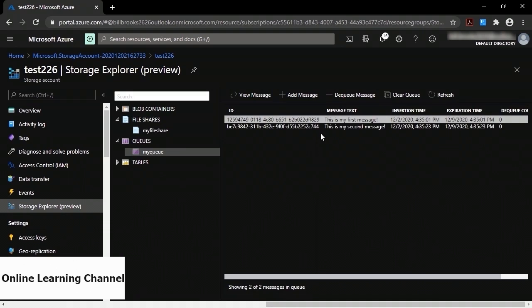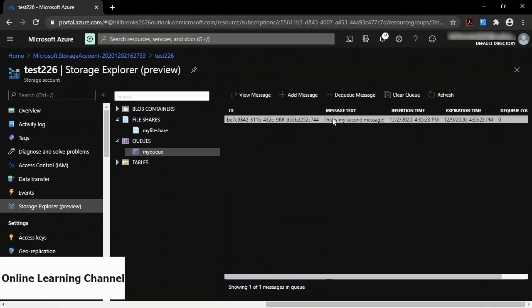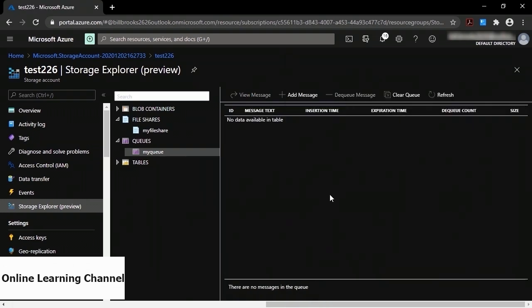Now, like I said, these go in, first out. So the first message I put in was this is my first message. The second message was this is my second message. Now, popping the messages off the queue is dequeuing the messages. So there's an option in the menu here, dequeue message. I'll click that. It says, are you sure you want to dequeue the first message in the queue? I'll click OK. And you see that it's popped off the first message. So queues can only be read first in, first out. And if I dequeue the message again, I pop off the second message. So again, queues can be used for services to interact with one another.